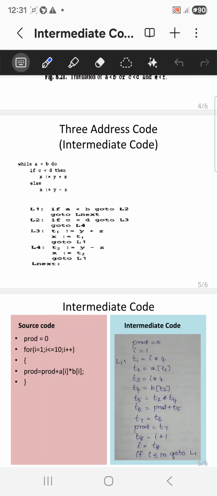And if a less than b is false, then where will the control go? The control will not go inside the while loop, it will come out of the while loop. So that's why we have written in the next instruction, go to L next. L next is the instruction that we'll have after the while loop, out of the while loop, not inside the while loop, because a less than b is false means it will never go into the while loop at all.